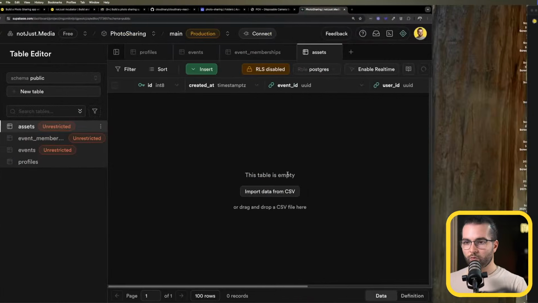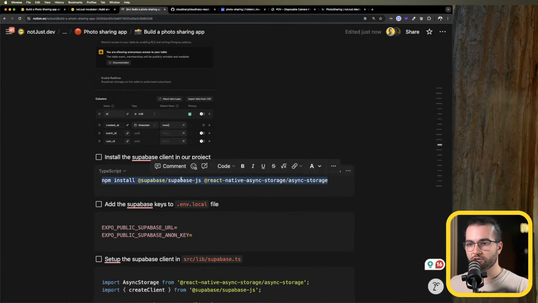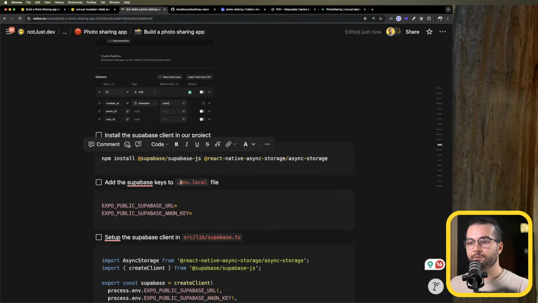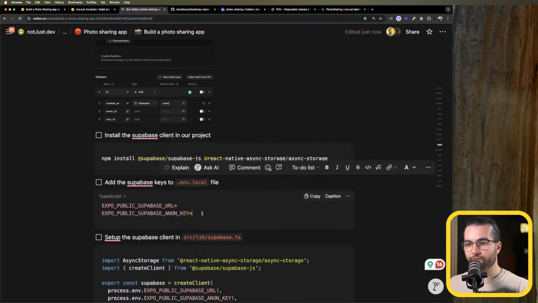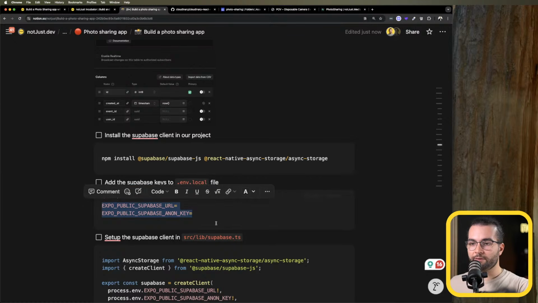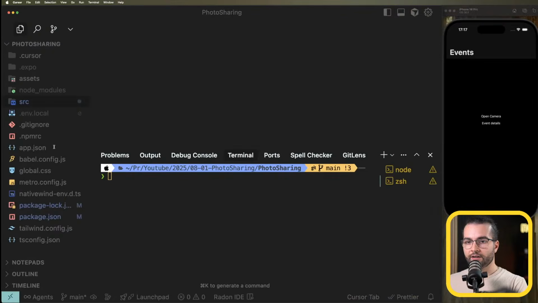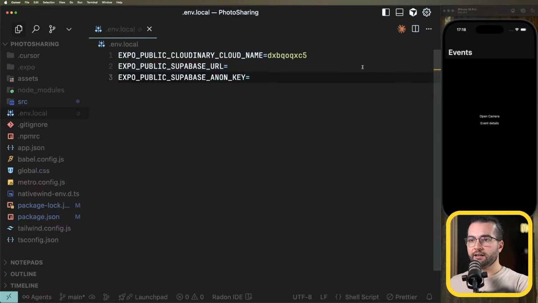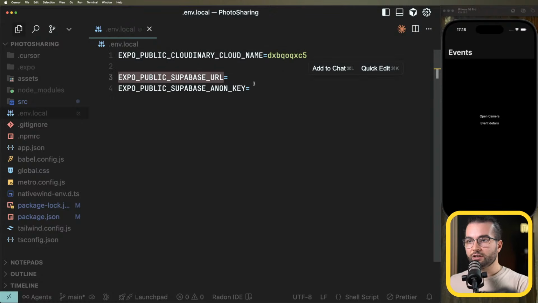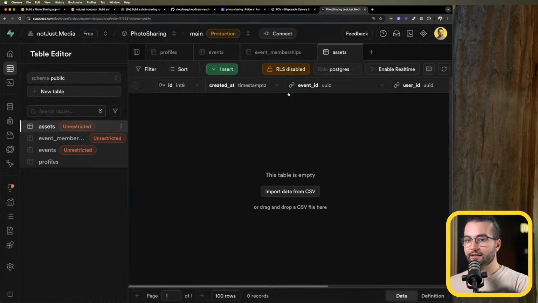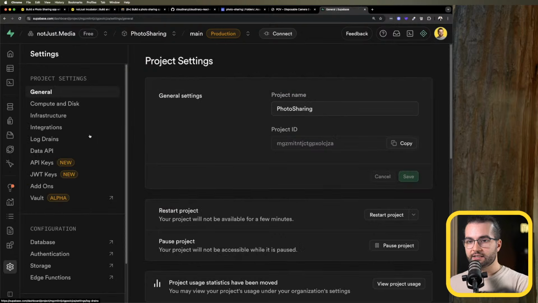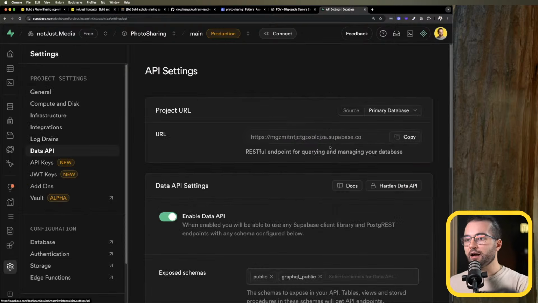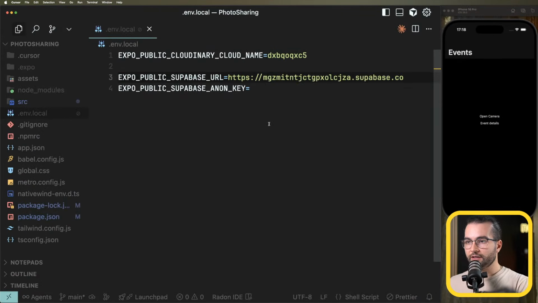Let's go ahead and see where we are now. We installed the Supabase client. We need to add some configuration keys to our environment. So let's copy these two environment variables to our env.local. Here we need to set the Supabase URL, which we can get by going to the project settings, Data API, and here is the URL. Let's copy it and put it here.